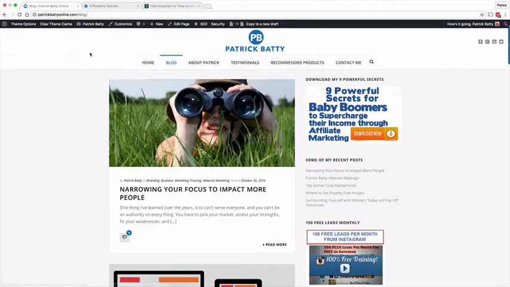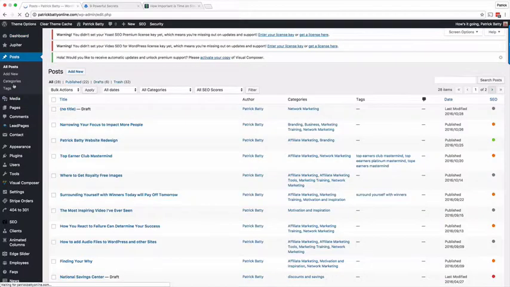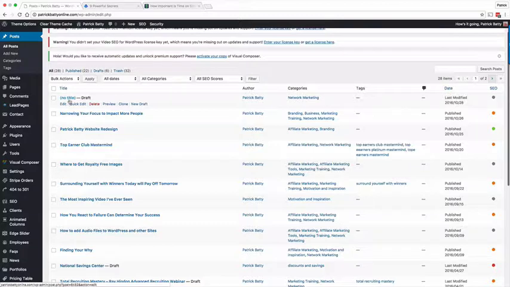All you have to do is simply create a new post inside of your dashboard. I'm just going to go to my recent posts, and you create a draft post. Draft means it's not published to the world, but it's inside your site. You create a draft post, just like this.